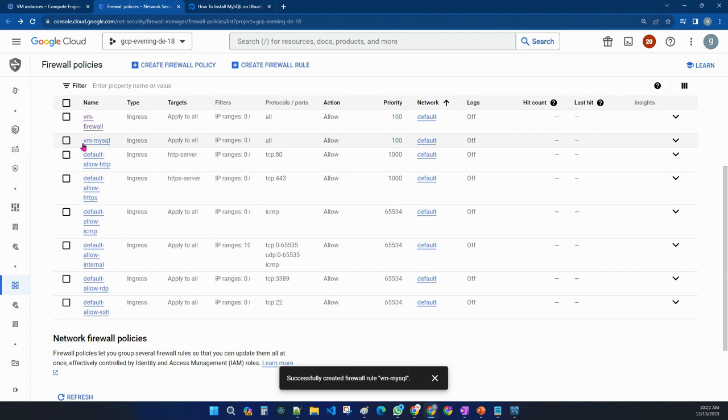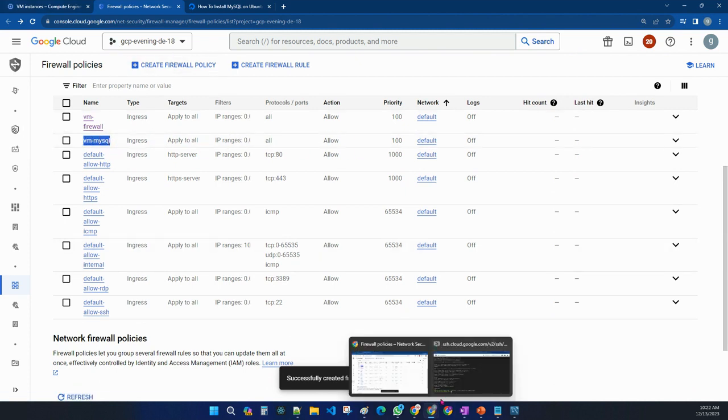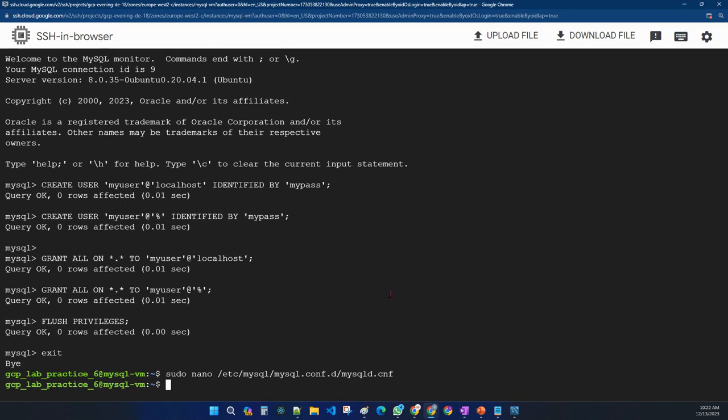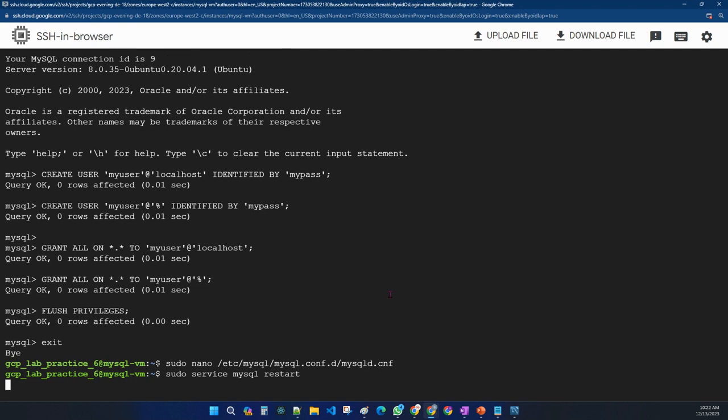Meanwhile, check it here. VM MySQL is created. Yes, VM MySQL is created. Go to your terminal, paste it, sudo service mysql restart. The MySQL will be restarted now. See, it is restarted.